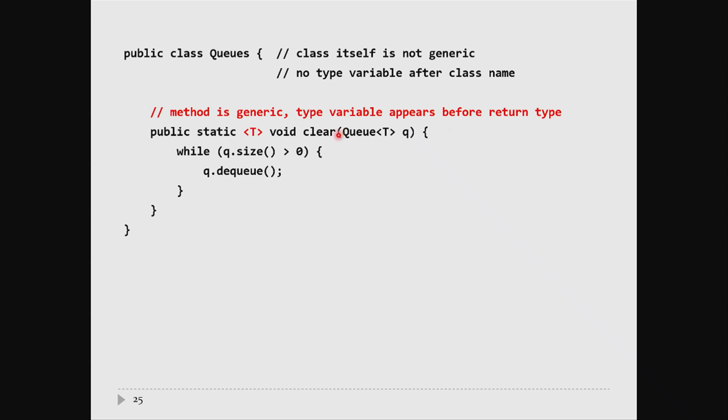Okay, so again, clear. So how do I clear a queue? Again, notice that it's a generic method. So I have a generic queue here. The generic type variable for the method appears in the front. How do you clear a queue? Well, you just dequeue everything in the queue. So while the queue size is greater than 0, dequeue the queue. So that's easy.